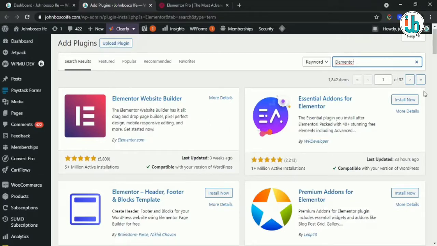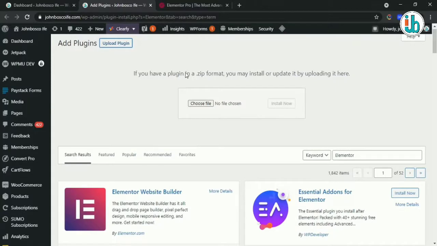If it's not installed, you should see something like this around here, install now. So you just click on install and then click on activate. Or if you have a pro version of Elementor, you can simply click on upload plugin, then choose the file from your computer and install.